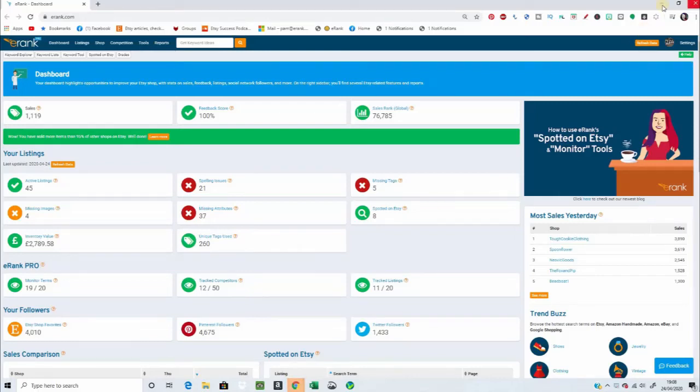Hello, hello, hello, and have I got some utterly awesome news for you. The trend buzz on eRank is back. This was an ever popular tool. It went a little bit missing in action for a wee while, and it is back at such the best time. Because if you have not noticed, currently the world is a very different place than the last time we looked at one of these things.